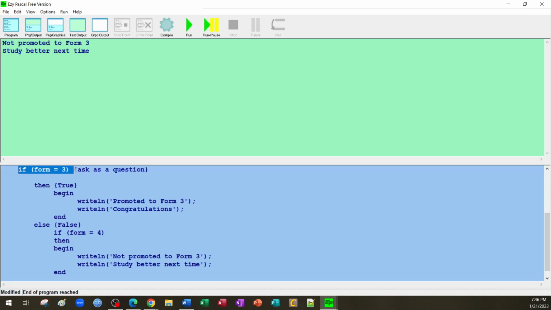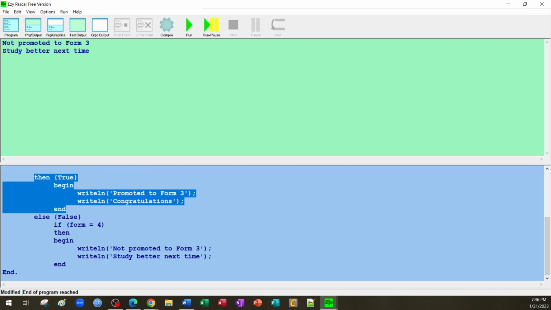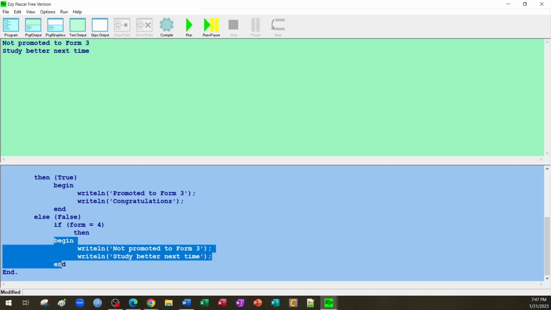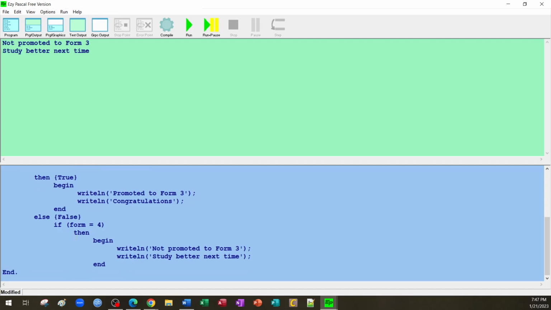So if form is equal to 3, then if it is true, we carry out that part. So this entire highlighted part is if it is true. Now, if it is false, we're going to this else part here. We're going to go to the next line, which is to run another if. Now, if that is true, we go to the then. So we begin, we write line, and that ends there. So that's how we run a nested if.